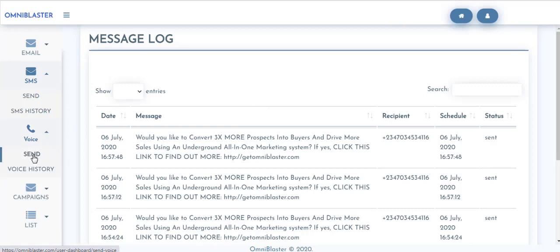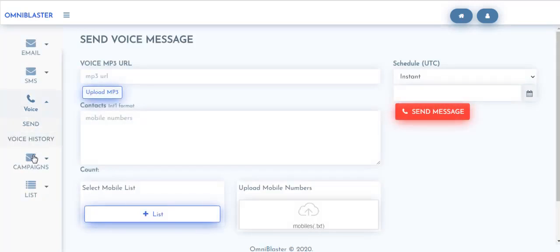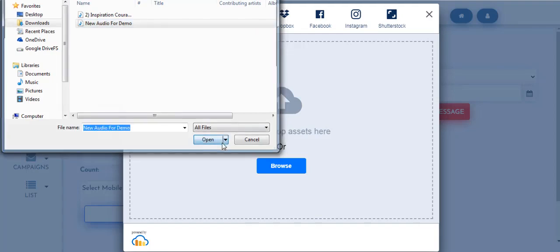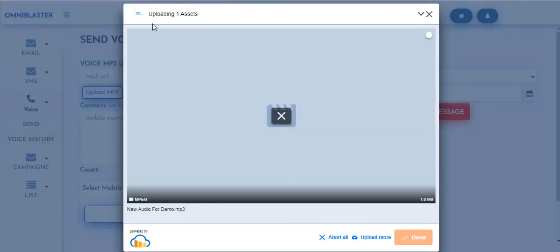So coming over, I hit send voice. On the voice broadcast interface, the whole interesting magic starts with you bringing in your MP3 URL or uploading an MP3 message you already have. So I have one selected here. You just hit open and wait for it to fully get uploaded.